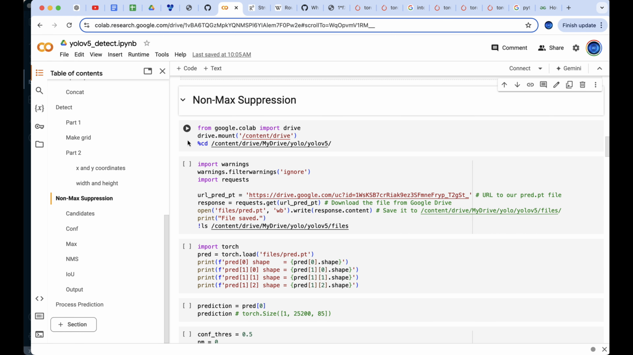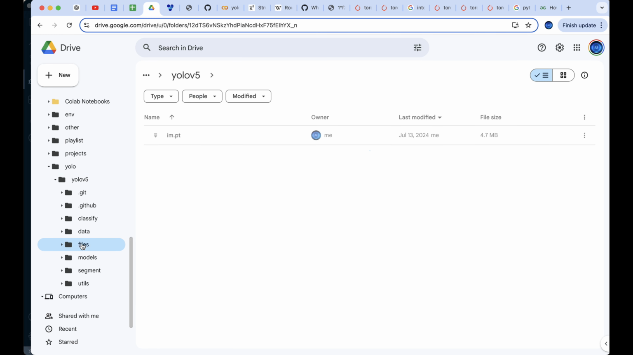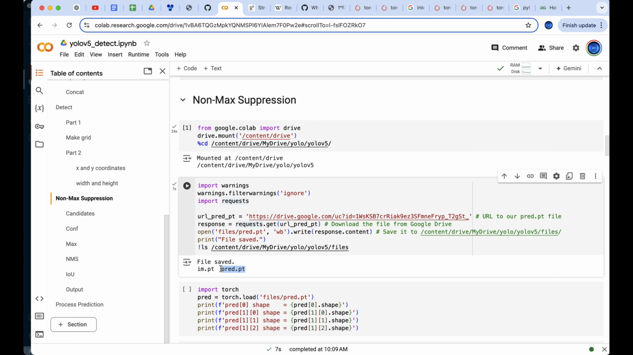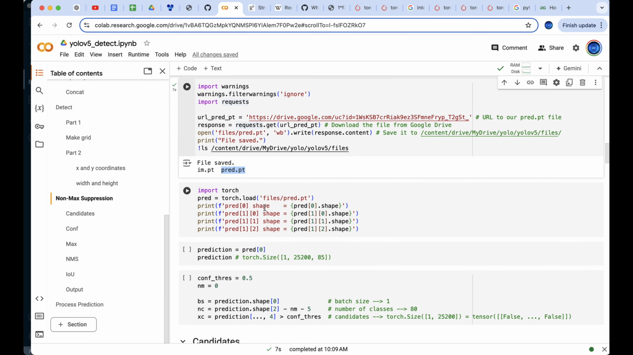As usual, we're going to mount our Google Drive files. And I have the pred file stored here. So what we're going to do is download it in our files folder. We go here, files. Right now, we don't have that pred file. So let's run this. And you can see that it has now been created. Now we're going to import it.